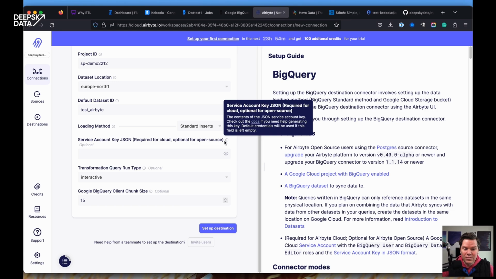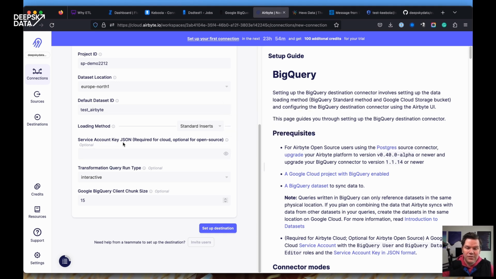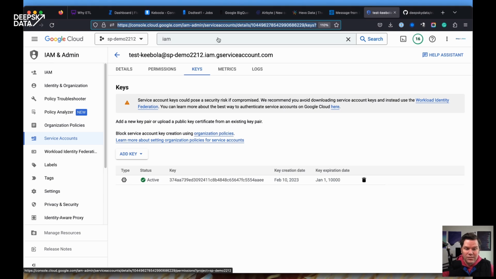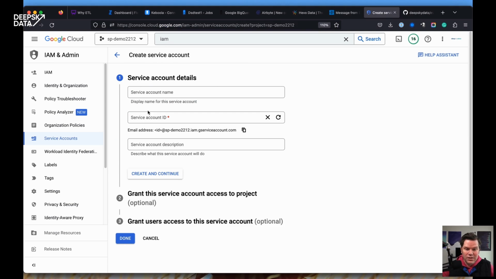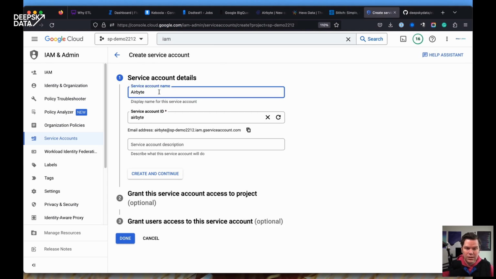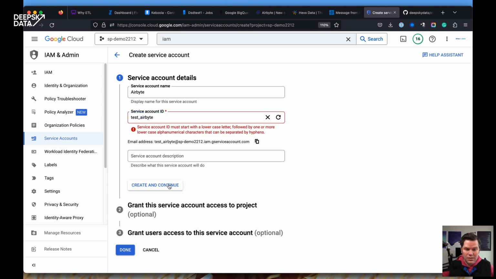Okay, so we need... It's interesting why it's optional for open source. Whatever that means, I guess maybe their own open source solution. Of course they need the JSON as well, so this is the same stuff that we already did. Let's do it again. We need a service account. We create a new one: Airbyte, and test Airbyte.